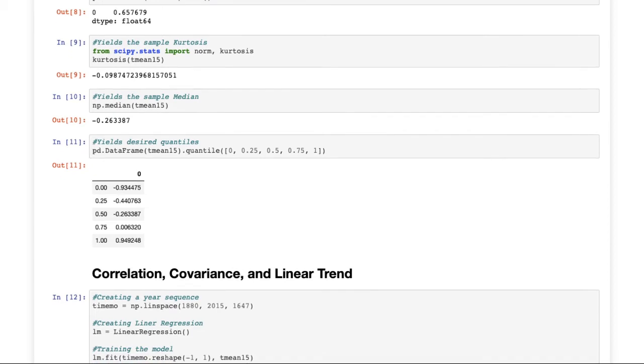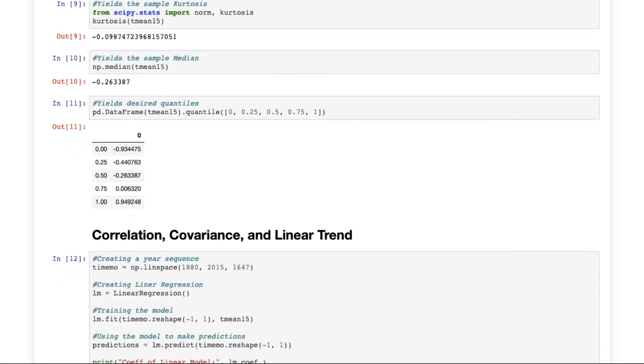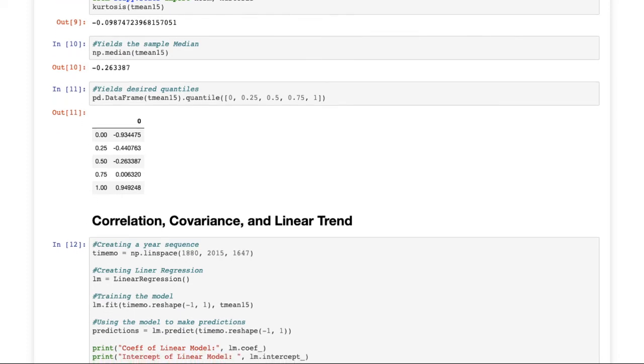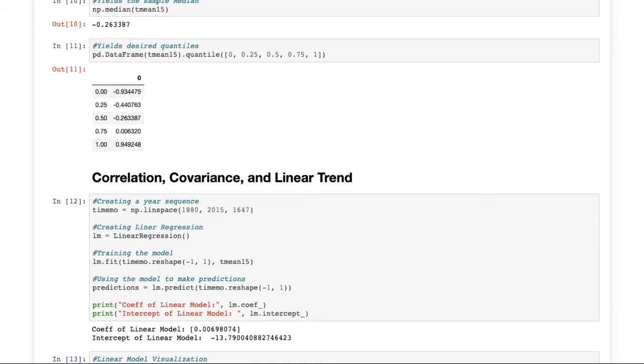Now we are going to go into correlation, covariance, and some linear trends on our data. We're going to first create a time sequence of our years, which is namely from 1880 to 2015. This line is basically just creating a year sequence in our desired years.